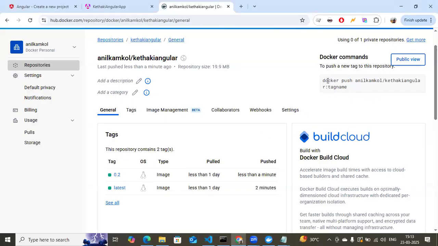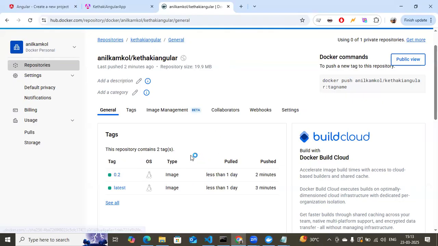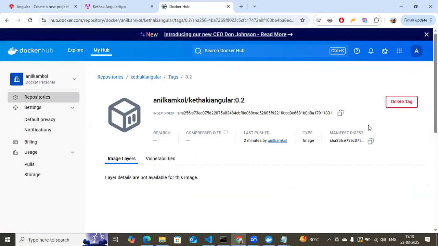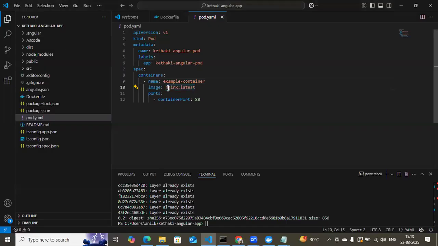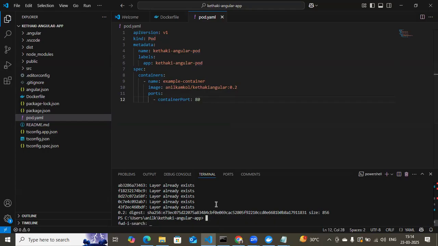Here I need to pull from Docker Hub. What path will you give for Docker Hub? I will take the point 2 version only. You can give this path here. Instead of nginx, I'll give my repository path with point 2, and the port I will give as port 80, right? Now it will take this container and create a pod. What is this pod? A pod is an extra layer on top of the container. Let us try to apply this.